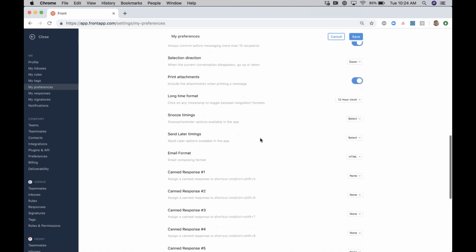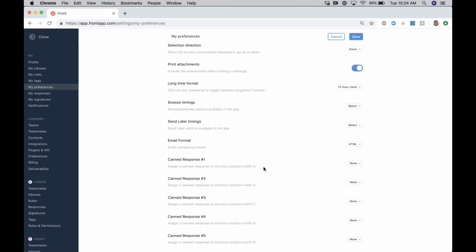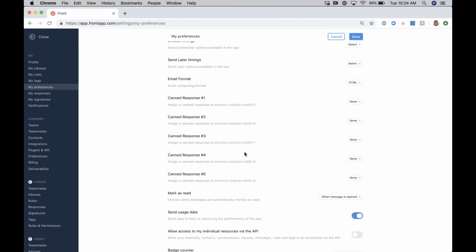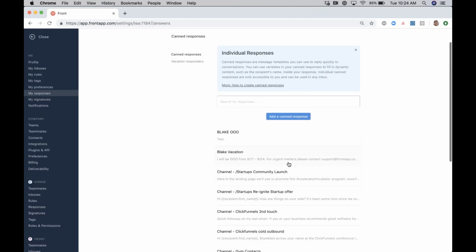Again, really encourage you to play around with these preferences because there's a lot of different permutations of what you can do here, and customizing Front to make it work best for you is something I highly recommend spending 5 to 10 minutes doing. It can save you so much time in the long run. My responses, again, is another one on that same vein.